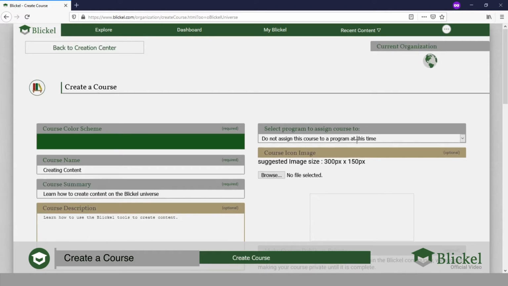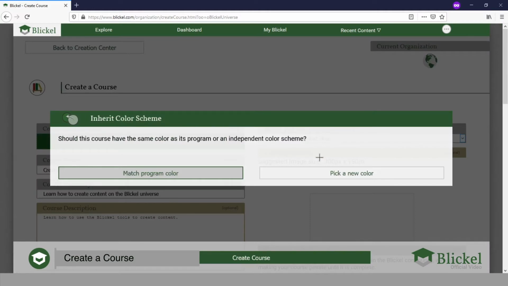Now we don't need to do this at this stage. You can just create a course that's not attached to a program, but I want to go ahead and attach this to my program. Welcome to Blickel, start here. Now when I do that, it's going to ask me a question about the color scheme. It's going to ask, do you want this to match the program color, or do you want to pick a new color for this course? I'm going to want this to inherit the program color. That way everything will be consistent.